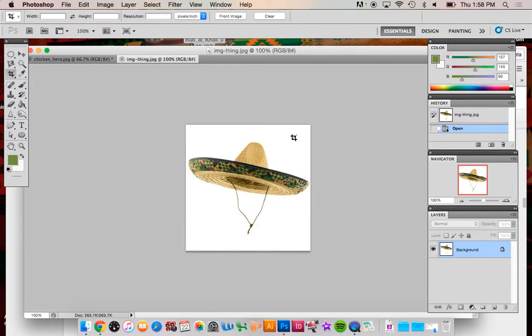Now we're going to talk about erasing tools. When you grab, we have 3 eraser tools. They're Alexander's favorite.